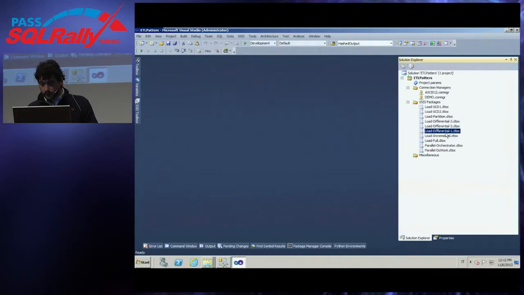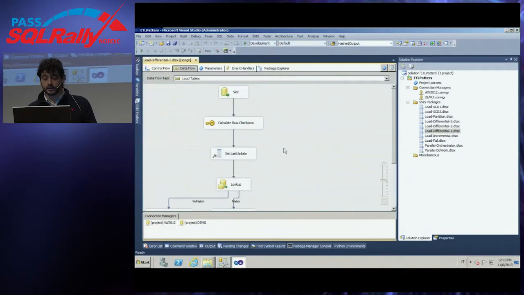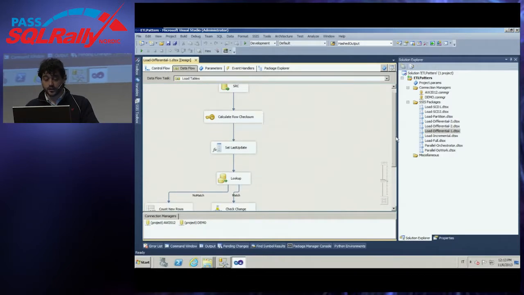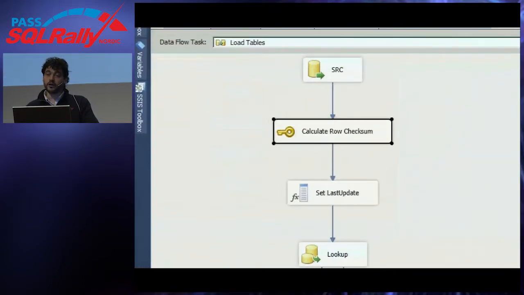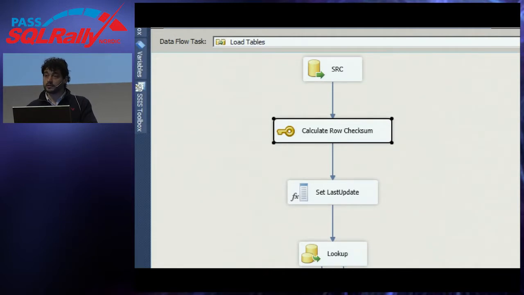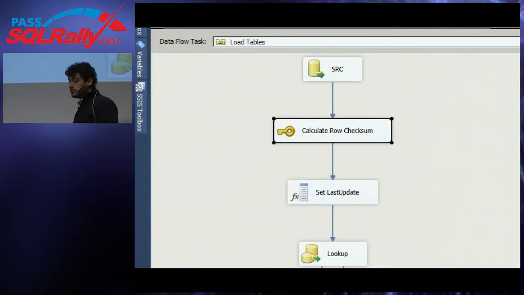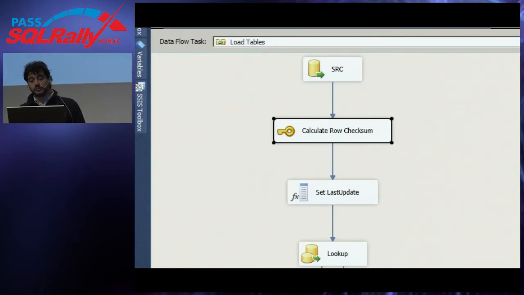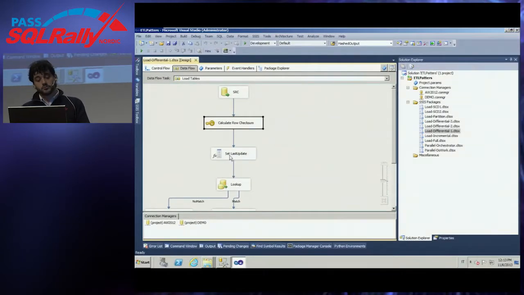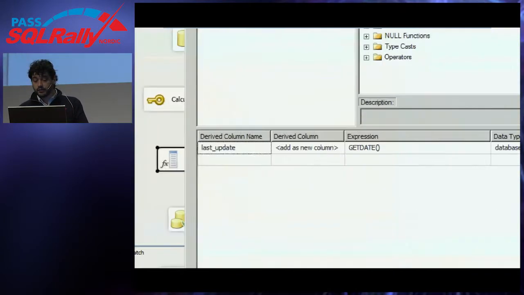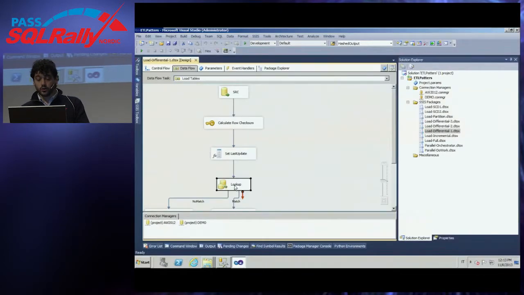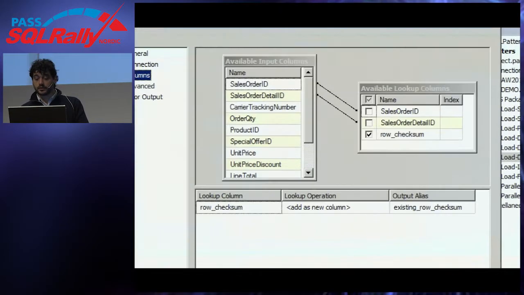And let me now load everything for the first time. I just recreated the table from scratch. This is a nice component called Multiple Hash. It's a free component you can download from Codeplex that allows you to quickly calculate checksums. SQL Server is not that good at calculating checksums. This is really, really well done. It implements a lot of algorithms to calculate checksums. MD5 is one of those. So I calculate the checksum, store the last update, simply with a derived column. Do the lookup. The lookup is primary key over primary keys and takes only the row checksum.